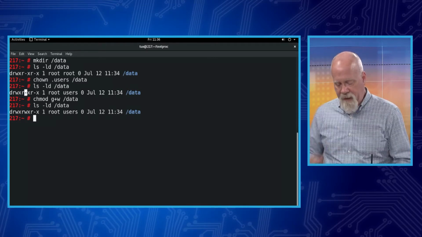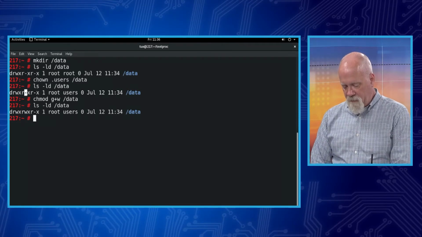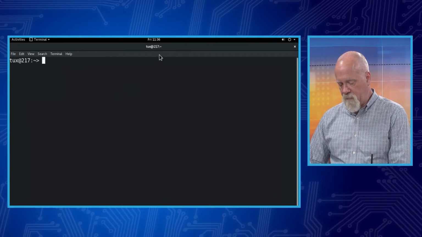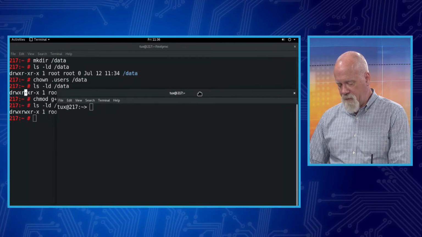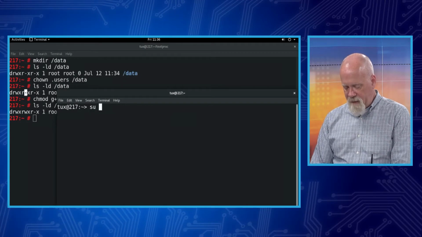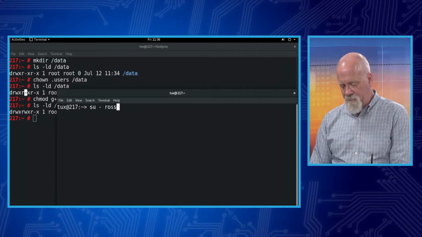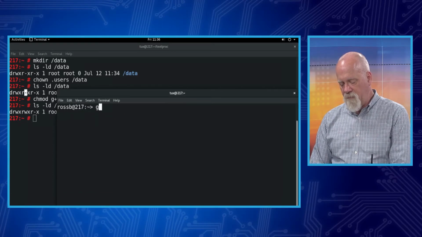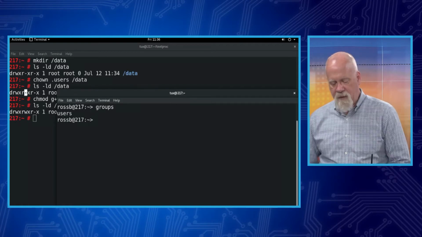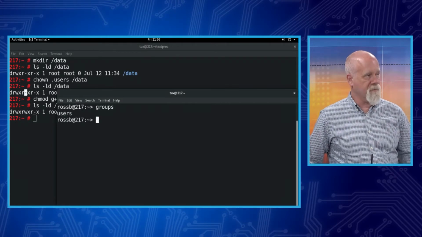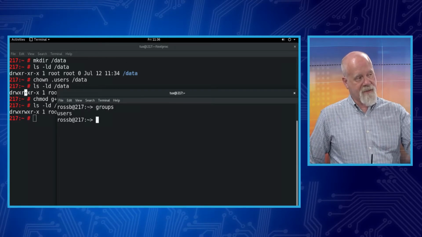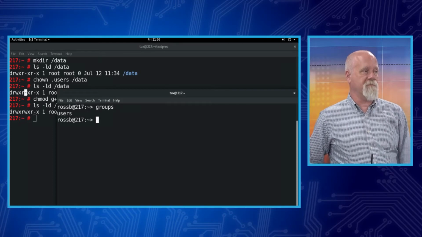Well, let's do a couple of things here. The first thing I want to do is give ourselves another open terminal. So we'll drag this around a little bit. We'll go ahead as rossb. And now if we run groups, it comes back and says Ross is a member of the group users. Because I see this on the left side of the interface, I know that this is his primary group membership.